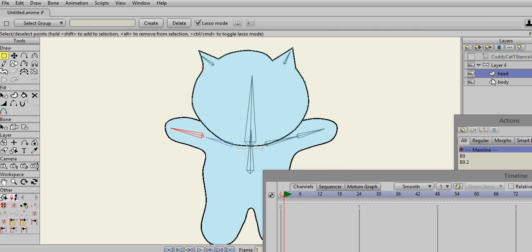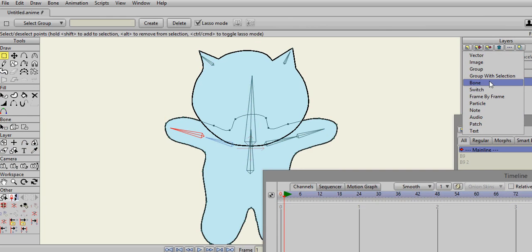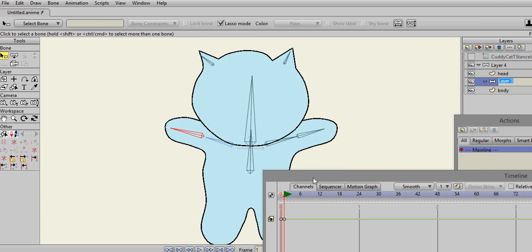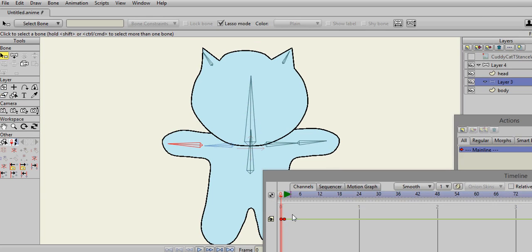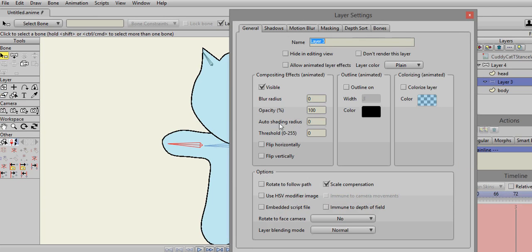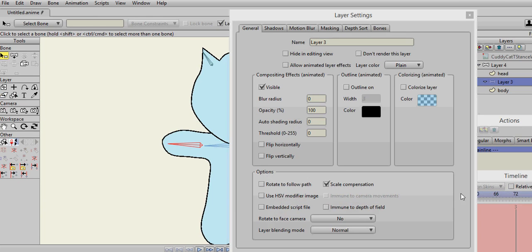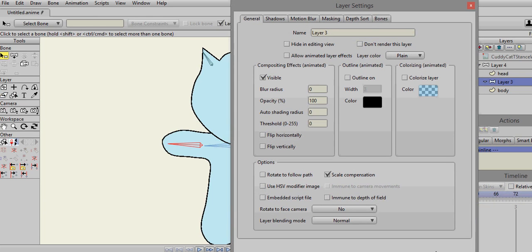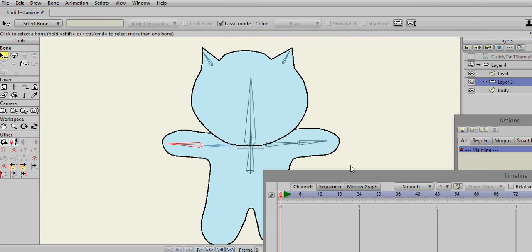Okay. Another approach you can use is to simply separate the head into one layer and the body into another by adding bones like that. Oops, made a mistake. Delete. Visible, apply, oops, apply. Okay. So now I have the body on a bone layer and the head on a bone layer.